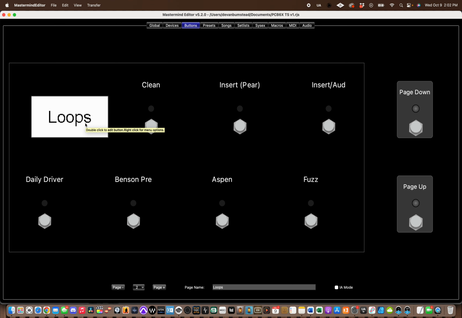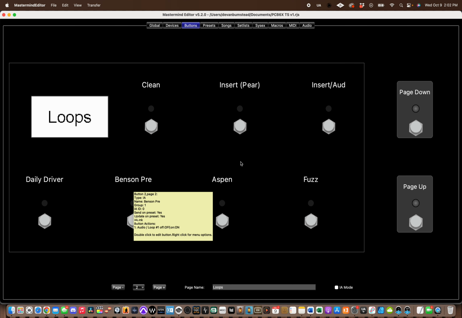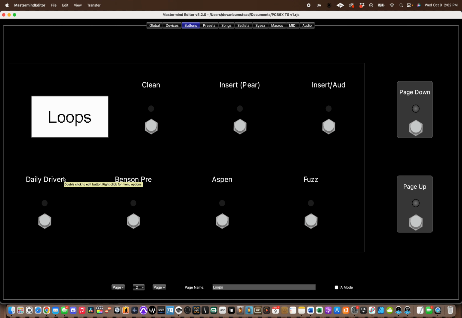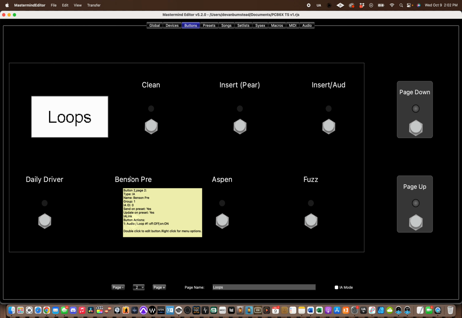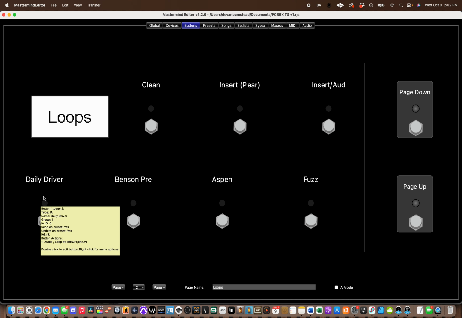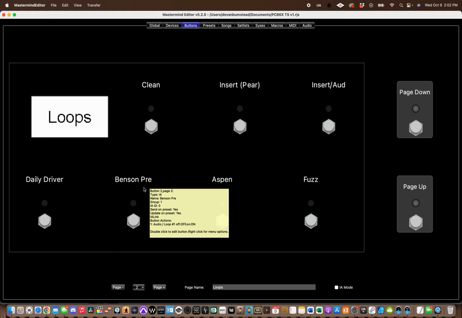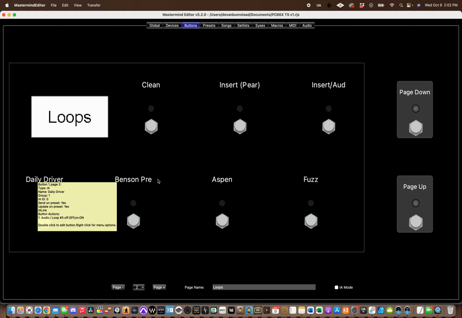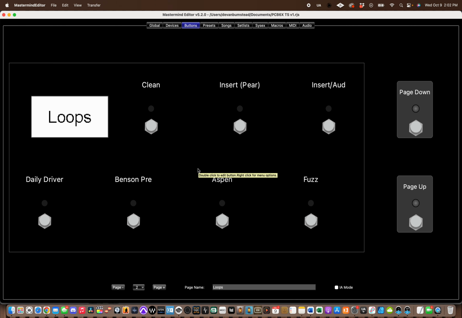And then on my loops page, I have the ability to toggle daily driver, Benson preamp, Aspen overdrive, or the focus fuzz. In addition to being able to toggle, meaning only one of these can be on at a time. So if I click the Benson preamp, it'll be on. Then if I hit the daily driver, it will turn on, and the Benson preamp will turn off. I do it that way because I actually don't like to stack these drives. I like to just use one at a time.